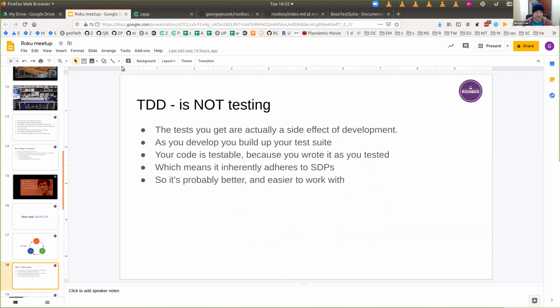But just to be clear, TDD isn't testing. People hear that testing word and they forget their English grammar. It's test-driven development. The noun is the development, the adjective is the test. People forget that and they think it's a testing activity. It's absolutely not.